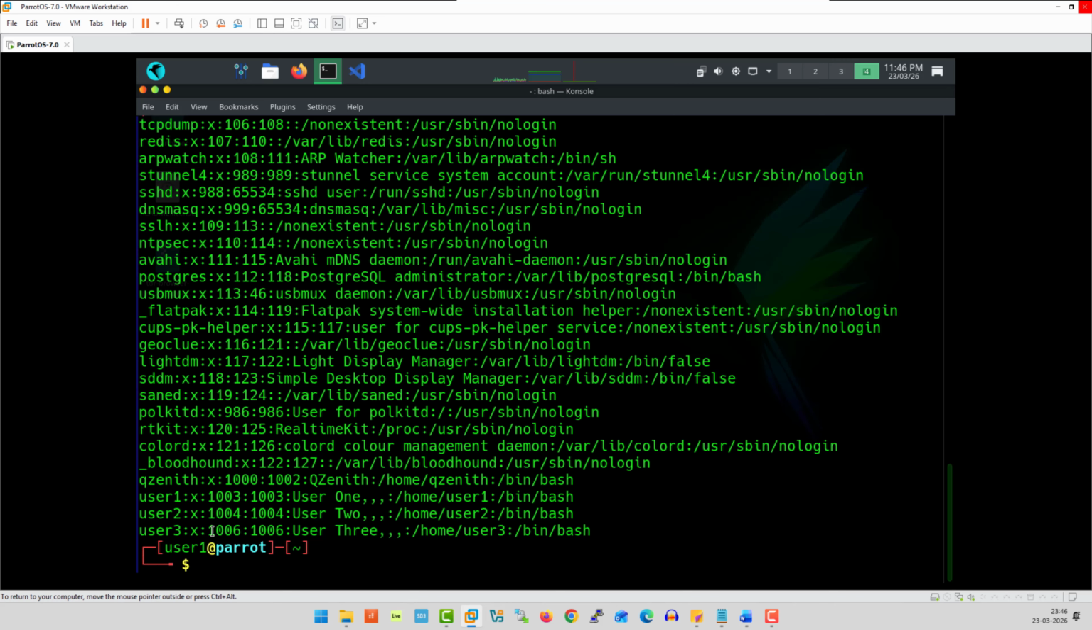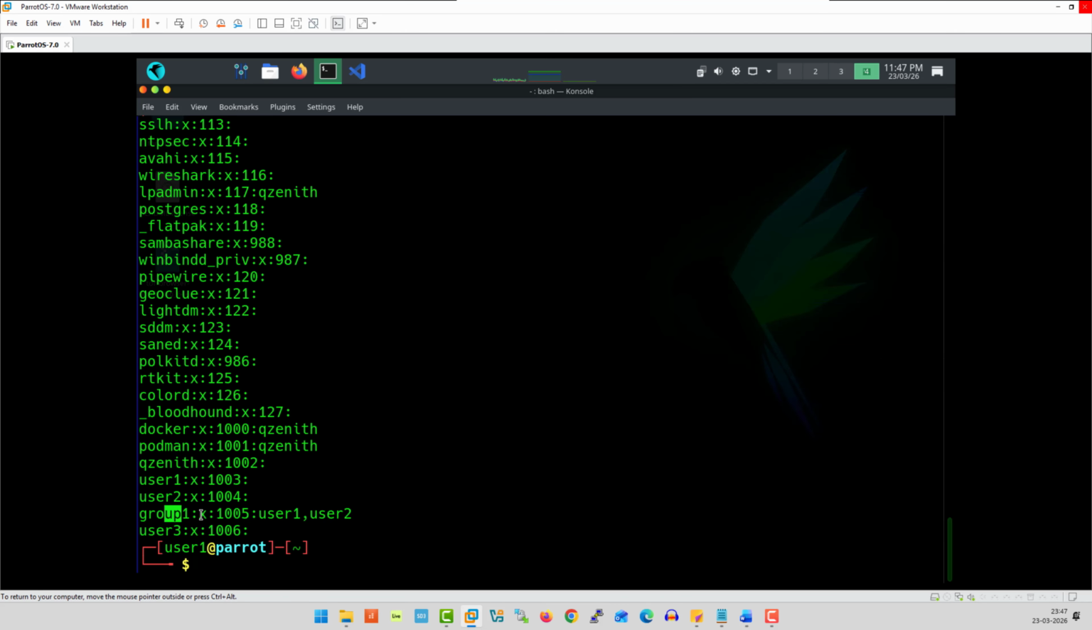But when we created user 3, it is assigned user ID 1006. Why? Because in between this, we created a group called group1, right? So cat /etc/group and then hit enter. And group1 has the group ID 1005. That's why user 3 used group ID 1006 and then the user ID as 1006. So that's the main point: user 3 was not assigned 1005 because group1 is assigned the group ID 1005. So it's already reserved for that specific group.